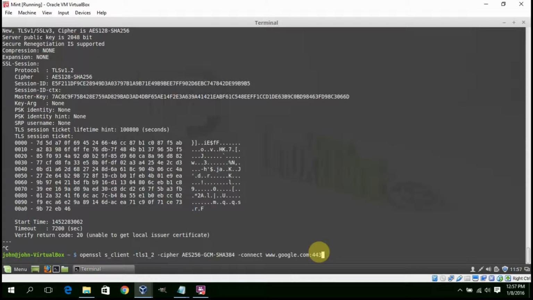The next example uses a GCM cipher suite. It's still using TLS 1.2 for the handshake protocol, but I decided to add in some GCM examples and ECDHE after this.